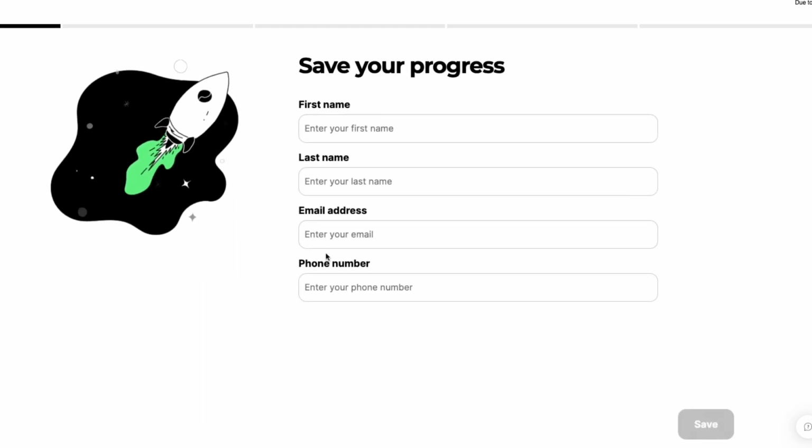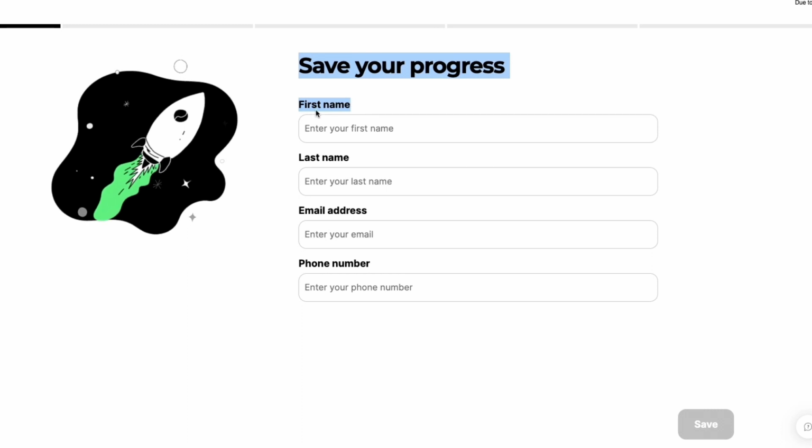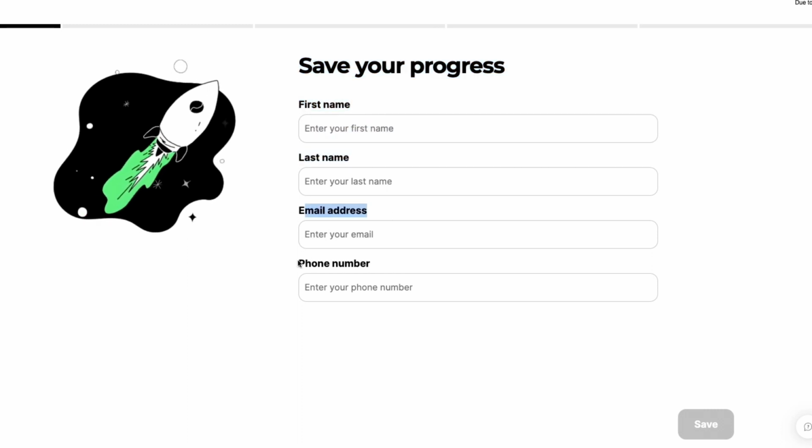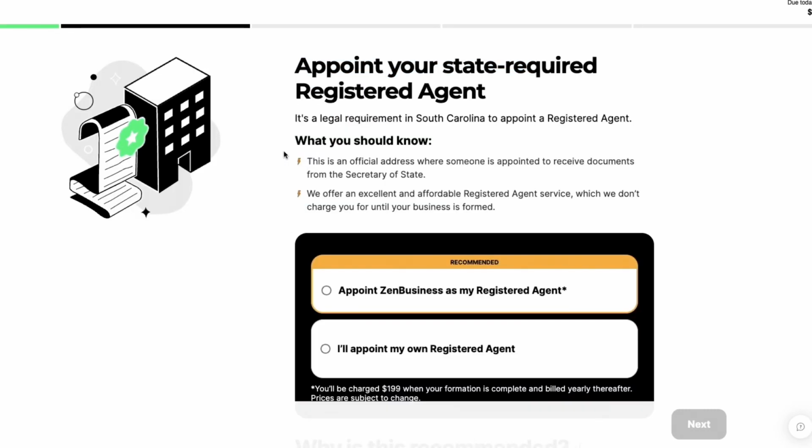And then here, in order to save your progress, just create your account by entering your first and last name and then your email and phone number. Now when forming an LLC, you will need to have a registered agent.